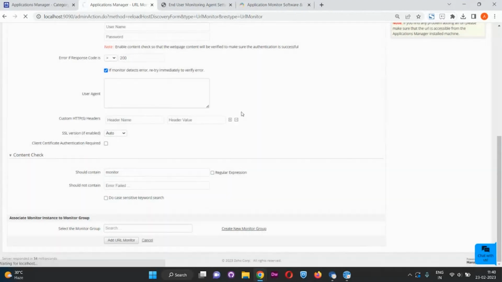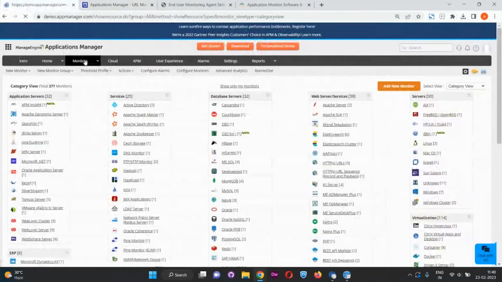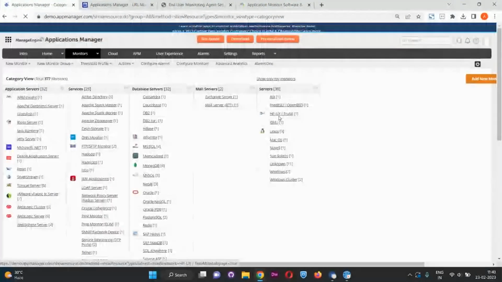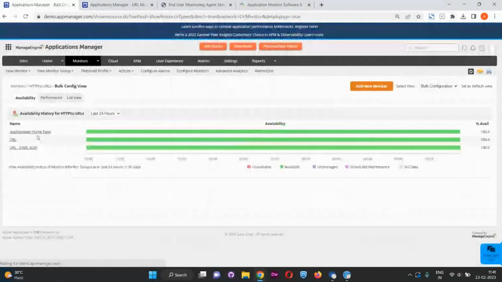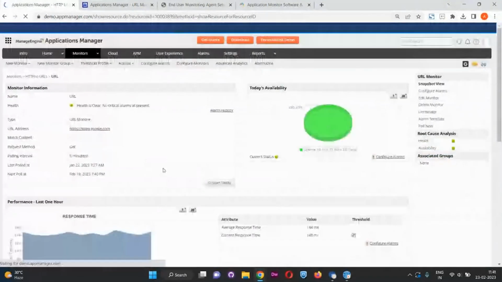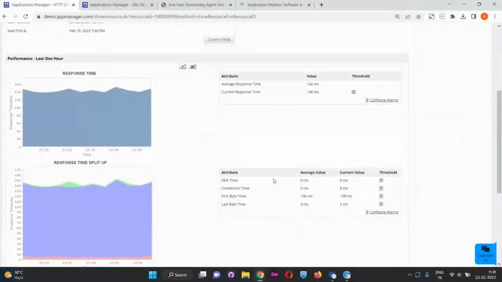So when you add the monitor, you will be able to view it in monitors, and under monitors, you will be able to see it in the URL monitor. Click on any of the entries and you'll see it. You have the response time over here and you have the split up over here. So the DNS time is the time taken for the DNS to connect to the web page, and the connection time is the total connection time for it to connect to the server and give back the request.